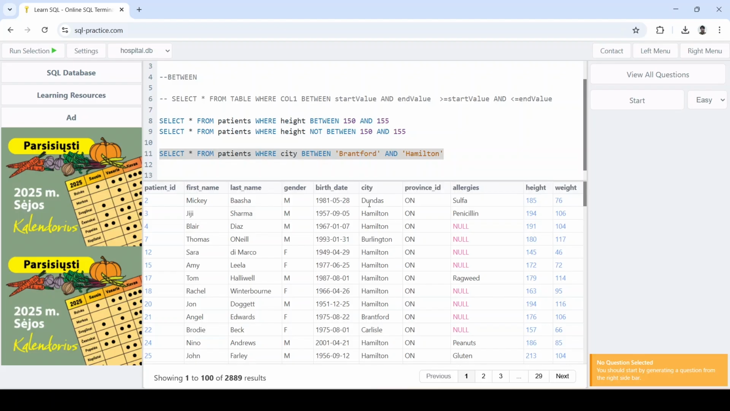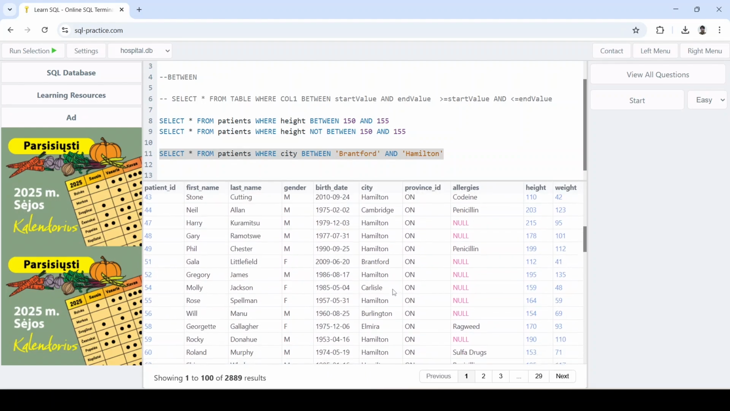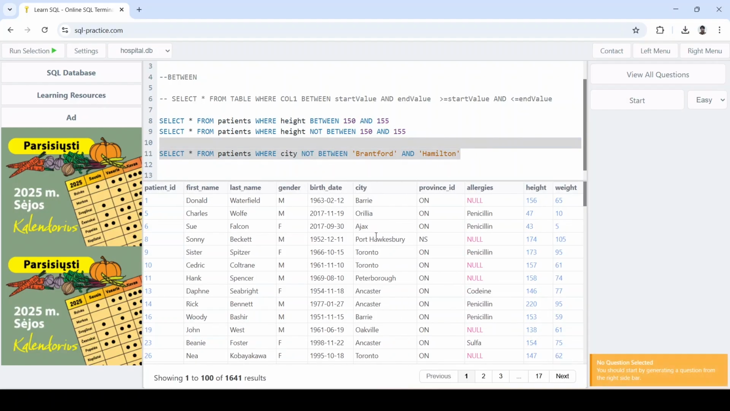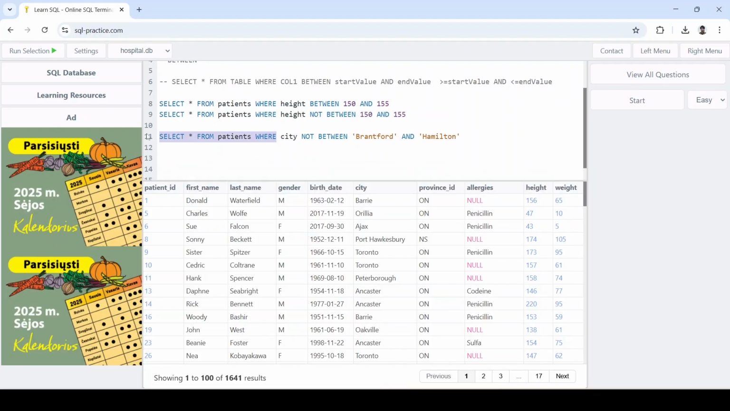I ran this query, and now the record with Barrie has disappeared from the result set. Got it? So this is how it works on text columns. If I put not between, the result set will simply be negated. Now we will see Barrie and the records with cities greater than Hamilton retrieved. This is how it works on text columns. And we can use between on date columns as well, and that is as simple as getting the data between two dates.